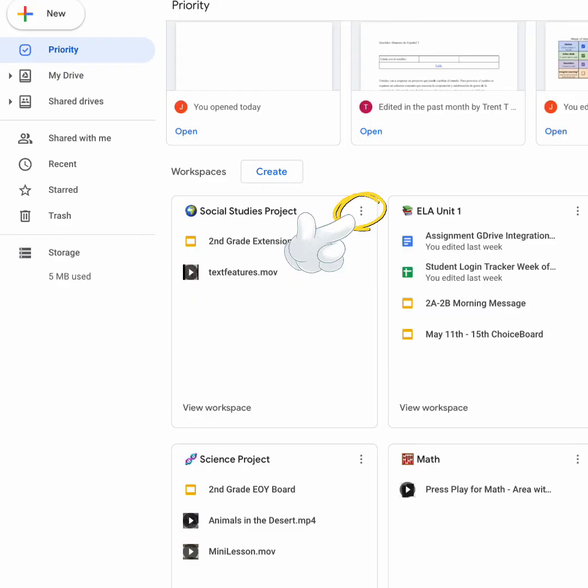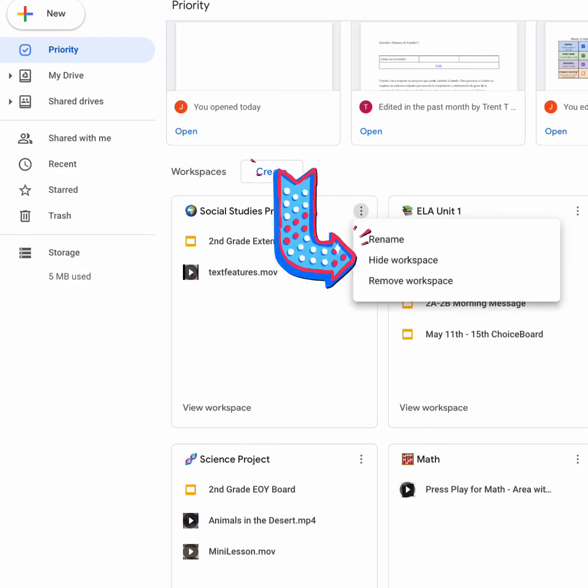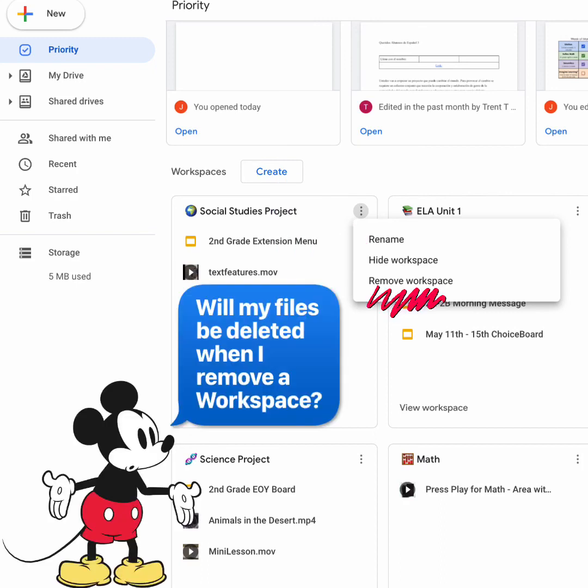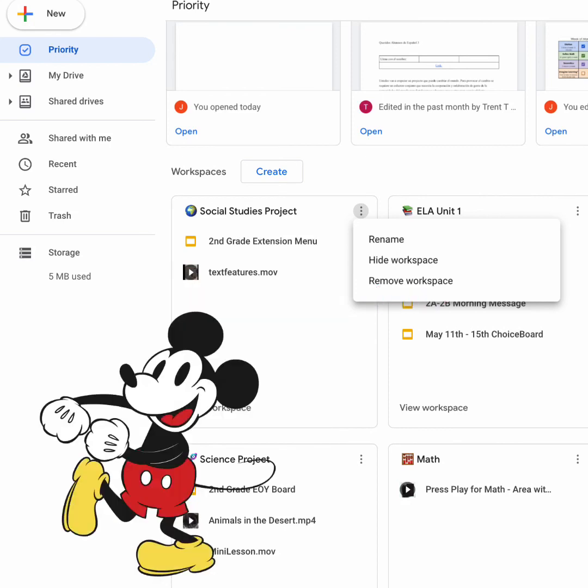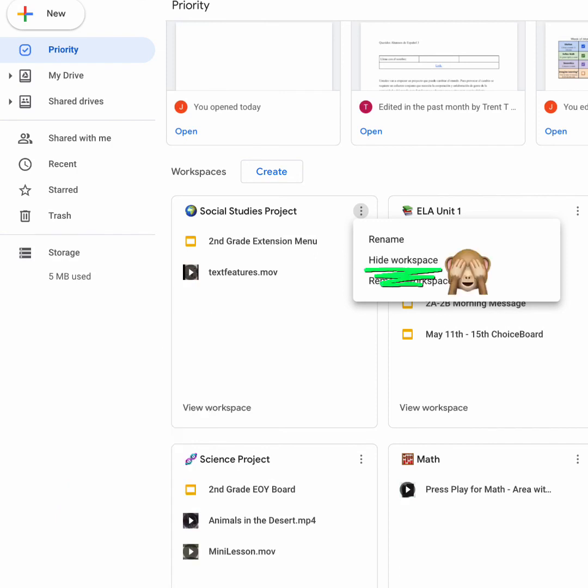To edit one of your workspaces, tap on the vertical ellipses next to that workspace. From here, you can rename, hide, or remove your workspace. If you remove a workspace, don't worry, the files aren't deleted. They can still be found in your Drive folder structure. By removing your workspace, you are simply removing the quick access to those files in the Workspaces menu.